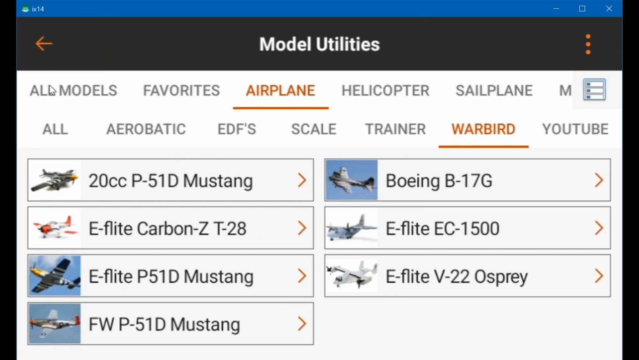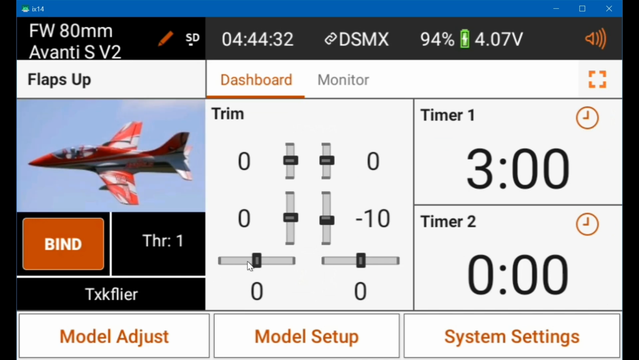So anyway, that's how I organize my models.